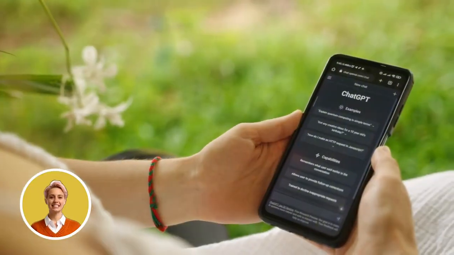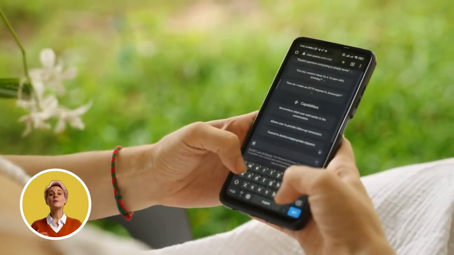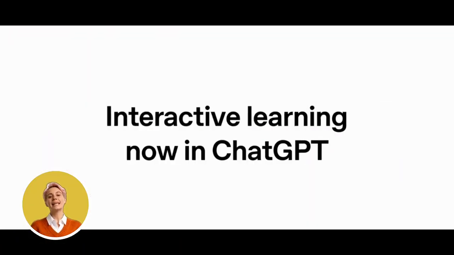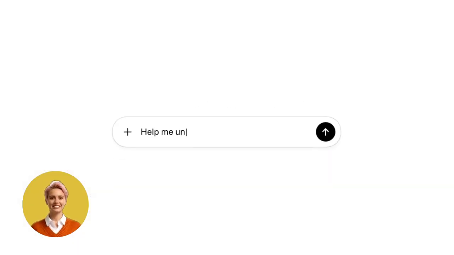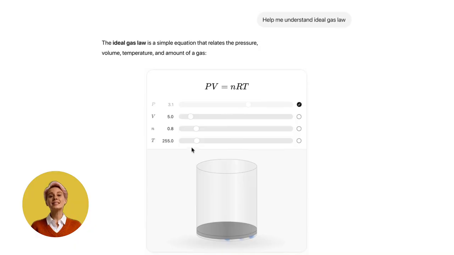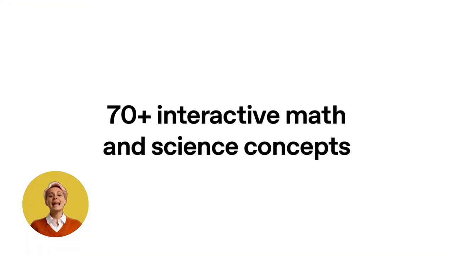What ChatGPT just dropped. On March 10th, 2026, OpenAI rolled out interactive visual learning inside ChatGPT. This is not just a new coat of paint. This is a completely different way of interacting with concepts. Here's how it works. You ask ChatGPT something like, "What is the Pythagorean theorem?" or "How does exponential decay work?"